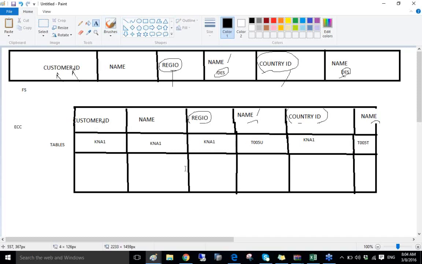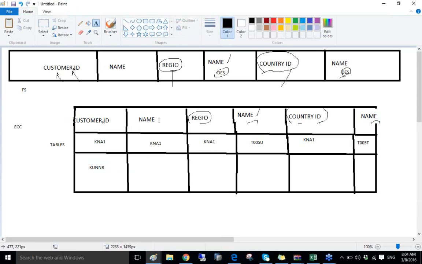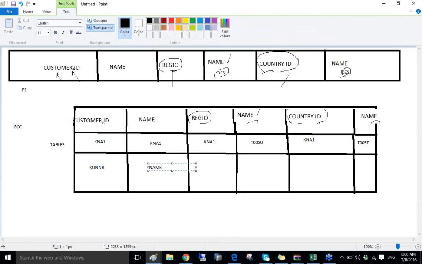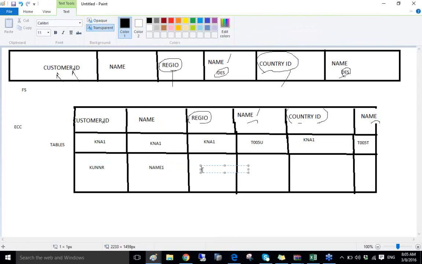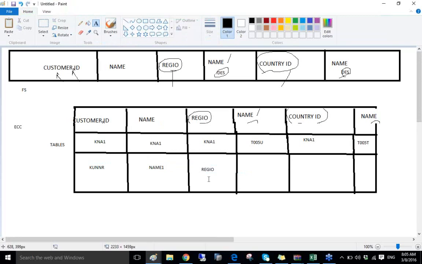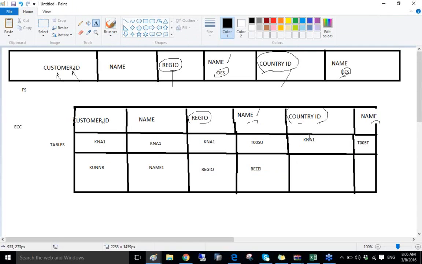Okay, now let us go back. So customer ID in KNA1. In KNA1, what is the column? KUNNR. Name 1. In KNA1 table, what is the column? NAME1. Regio. Region. So region is nothing but REGIO. REGIO is the column name. And name of the region in T005U. In this table, what is the column name? BEZEI. Country ID, KNA1, LAND1.